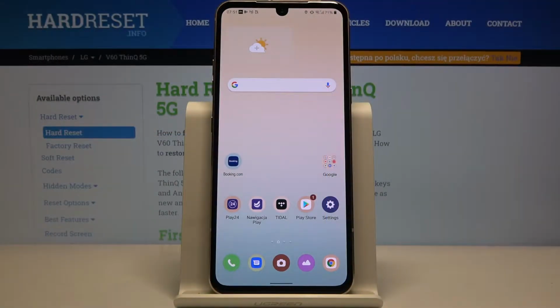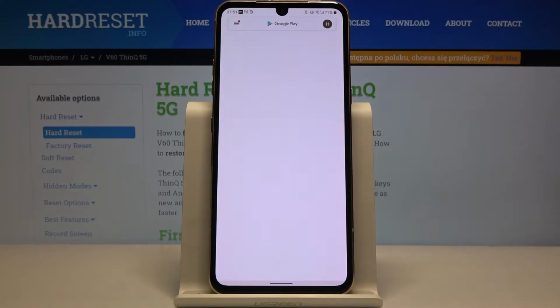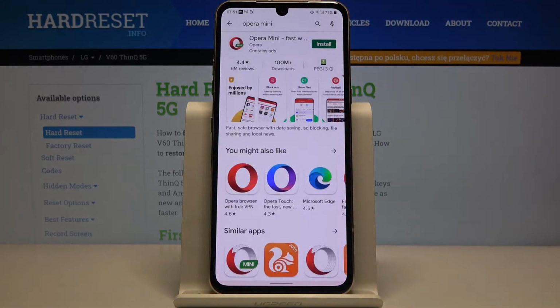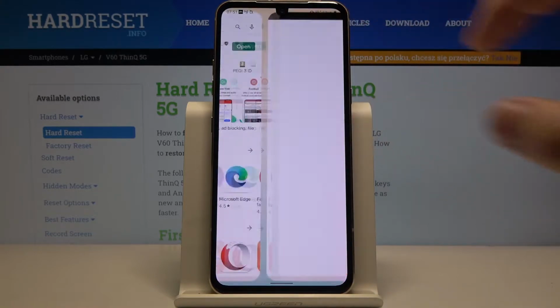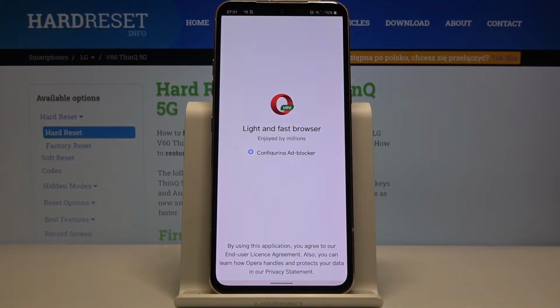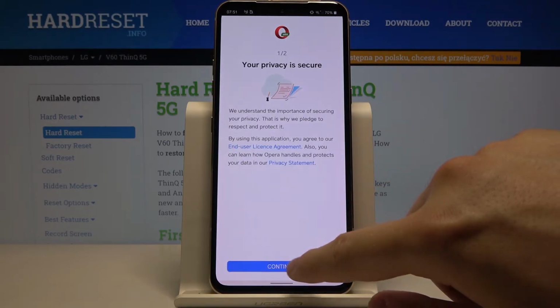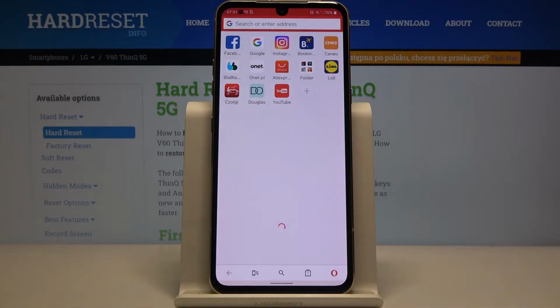Welcome. If you want to use AdBlock on your LG V60 ThinQ, first you have to go to the Play Store. Right now tap on the search and go for the Opera Mini browser. Click on install. Let's open. Tap on continue, and allow and continue.